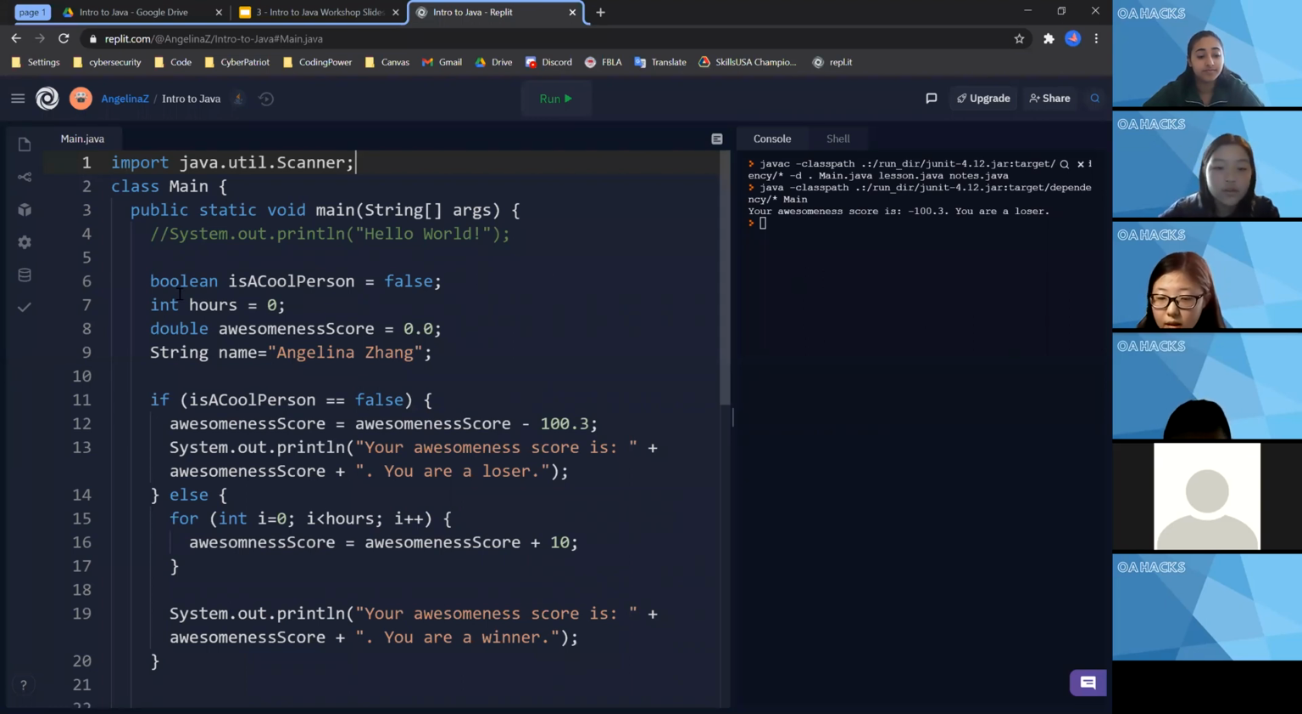Okay, so far, if you look at the variables we made at the very beginning, isACoolPerson, hours, awesomenessScore, and name, they're hard-coded into the program, so users can't change them. I'm going to take out my name there. Instead, we want to ask the user what their name is and whether or not they're a cool person.